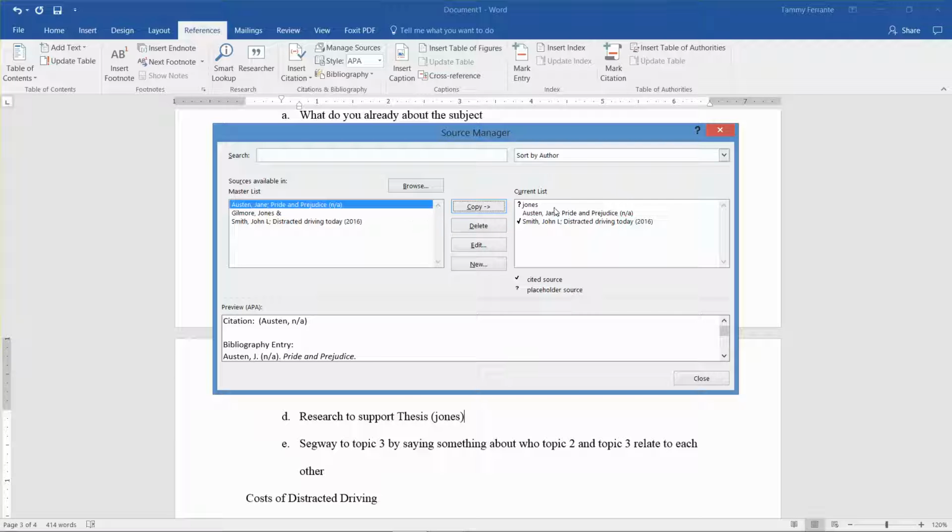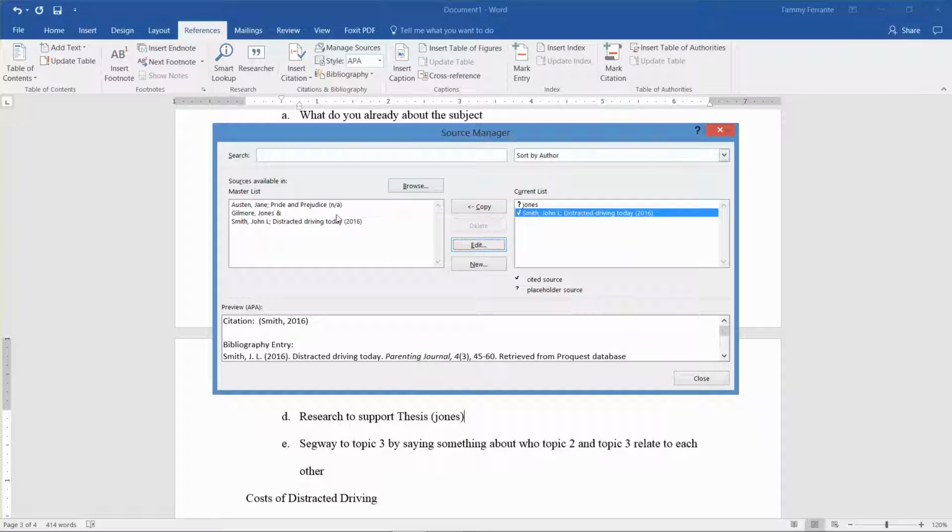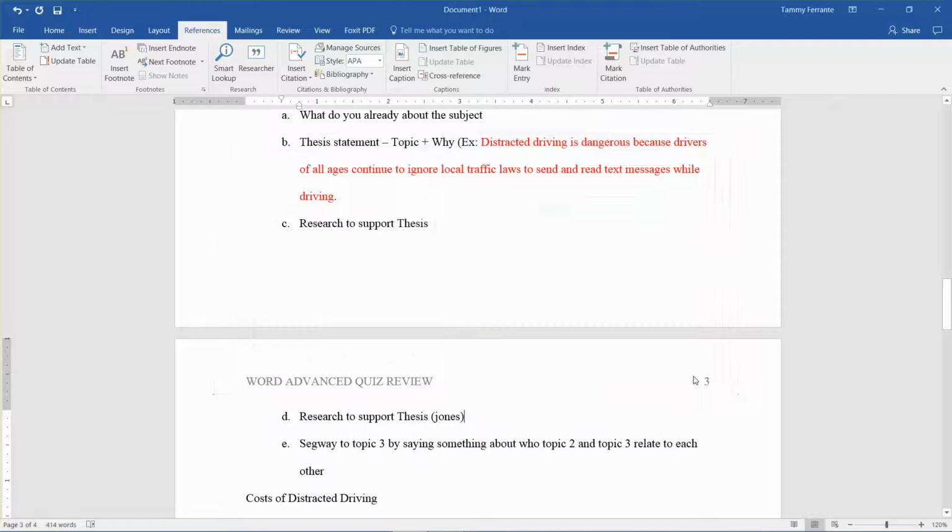For right now, I'm just going to go ahead and delete it. But it's still in my master list. And then close. So the Source Manager dialog box allows us to permanently delete sources, but you can't delete sources that have that check mark next to it, which means it's a cited source already.